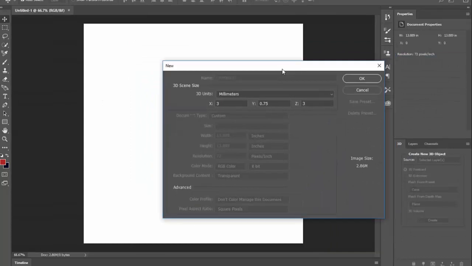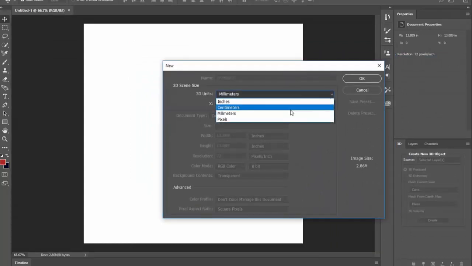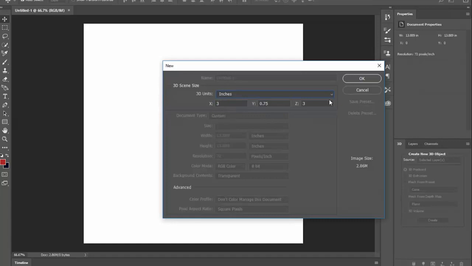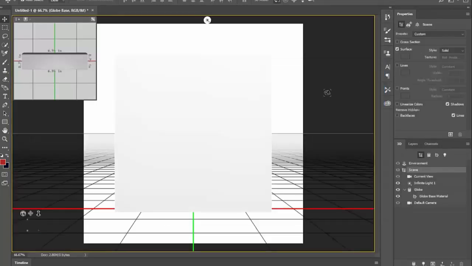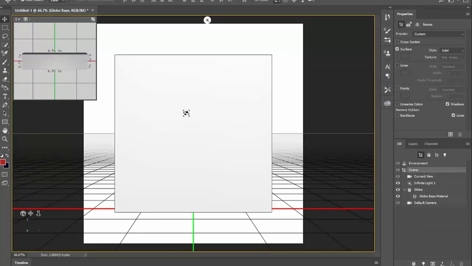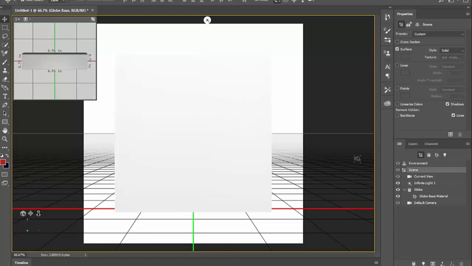And it's asking me units. This is where I think I might have gone wrong on the sphere by not checking it, but this should be in inches. This whole thing is 3 inches by 3 inches by 3/4 of an inch. So once I do that, you'll notice that we have the actual 3D model there, and right now it has a white background, so it's a little tough to see.